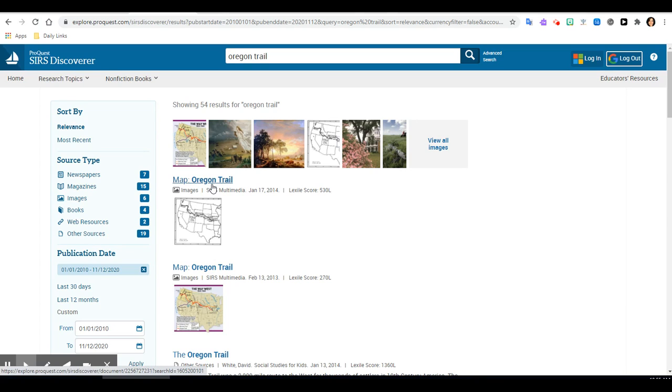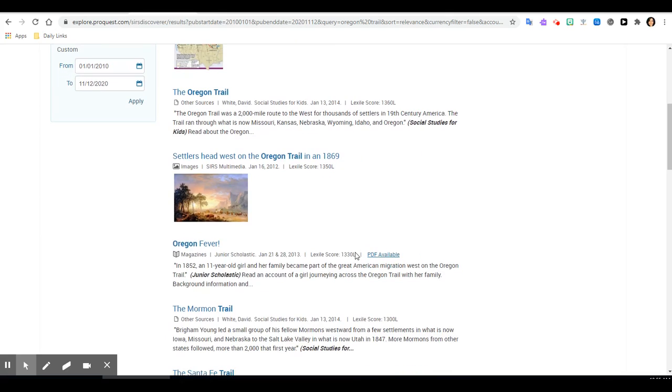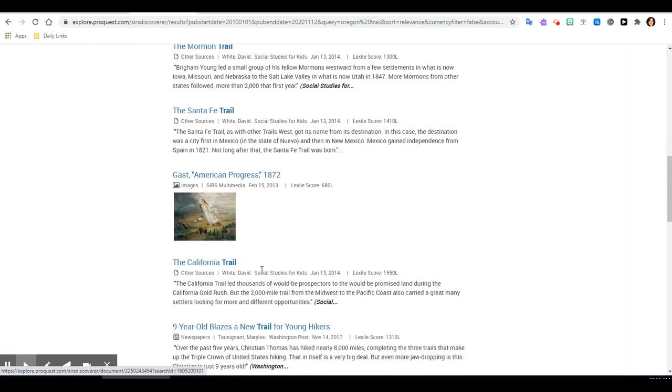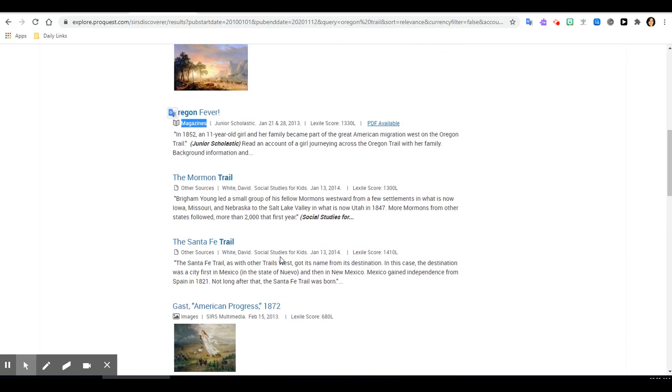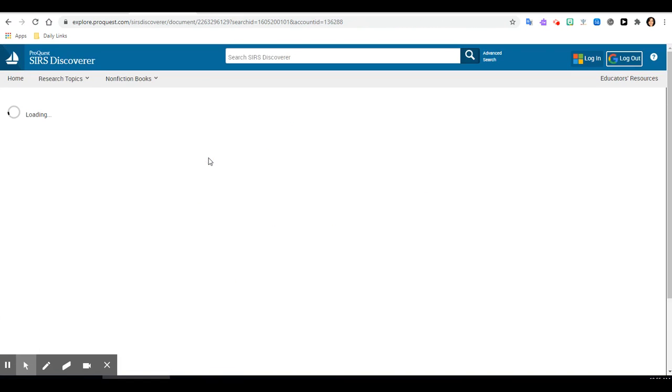So if you want to click on a map, you can absolutely do that. You can come on down and see what else there is over here. It will tell you underneath the title what kind of resource it is. So here, this is an image. This one is a magazine article. This is a different resource, different resource. So find the kind that you want and read that. This one is a newspaper. Let's go on back to this Oregon Fever, the magazine article. It was published in 2019. So I'm going to click on Oregon Fever.